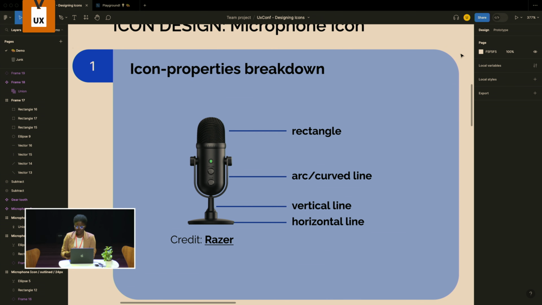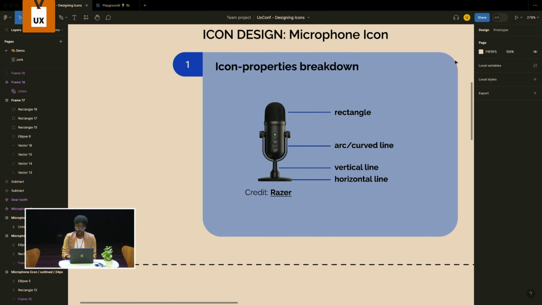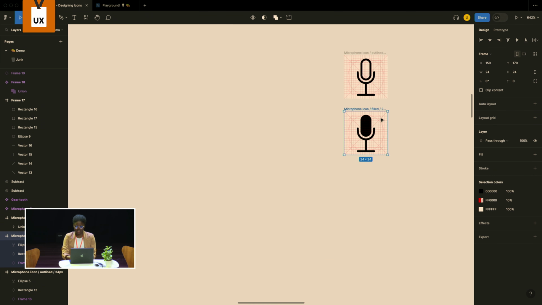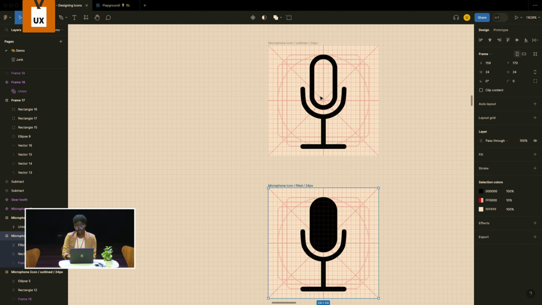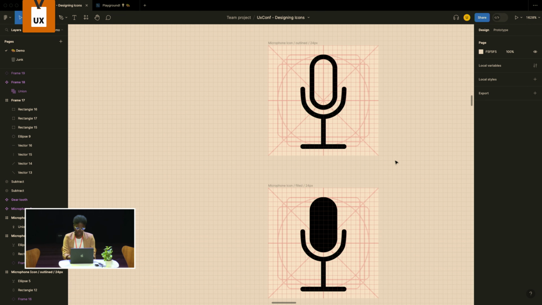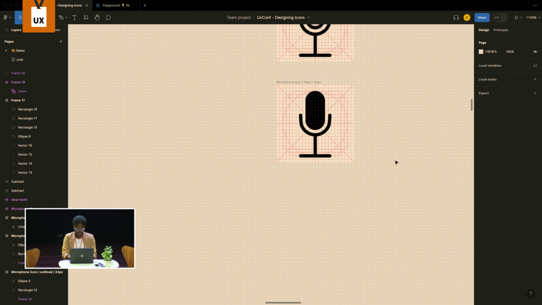So doing this gives direction. So now I know that I'm creating a rectangle, and I'm creating all of this. So it's no longer a complicated icon, it's something very simple. Then after this, we're going to go ahead and do the icon design itself. So I'll be creating, as I said before, a 24 pixel icon, the outline version, and the filled version.